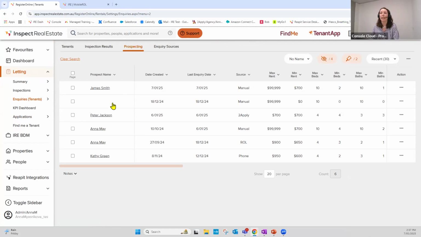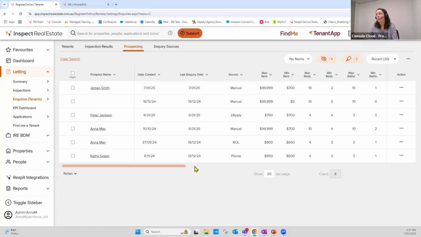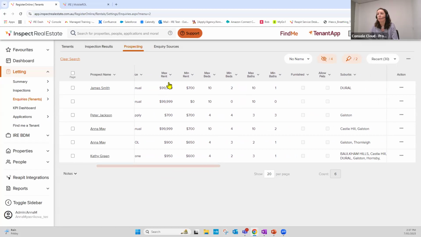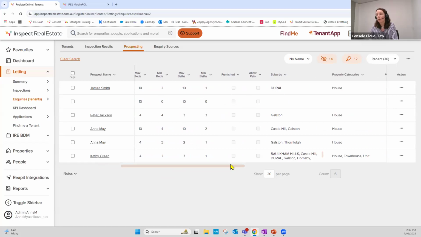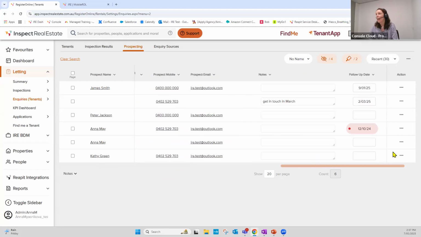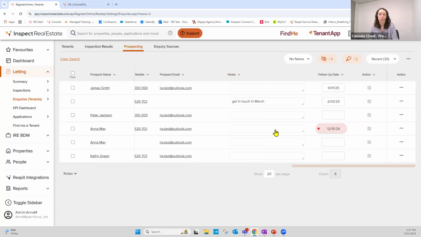So what I can see from here, I can see the names of the people, when they have applied, last inquiry dates, from where they're coming. Have they come to me to apply, or have I spoken to them on the phone and added their details manually? Some basic details about themselves, what their maximum rent is, what they're looking for, suburbs they're interested in, and I've also got some notes.